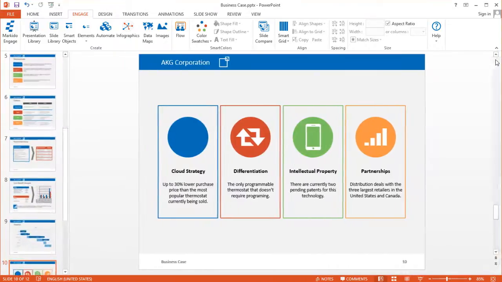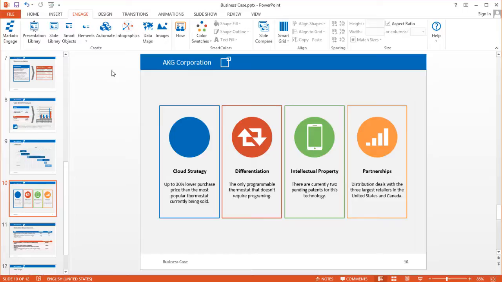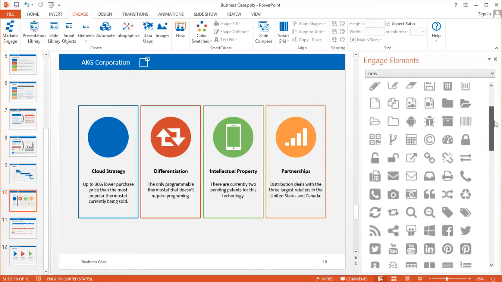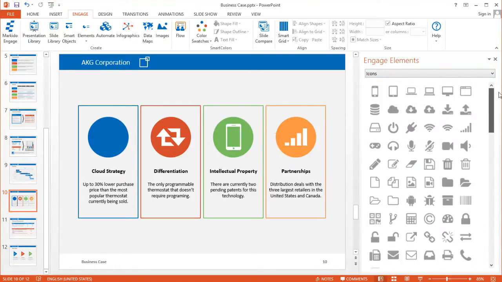So if I close the task pane, what I want to do is I want to now show you the most granular level of design assets in Engage, and that's the elements. So when I click on elements, you'll see in this case icons. There are hundreds of icons to choose from. But if I wanted to replace the old icon I had here with a new one, I might grab this cloud icon. And again, I just resize this the way I would any PowerPoint shape.